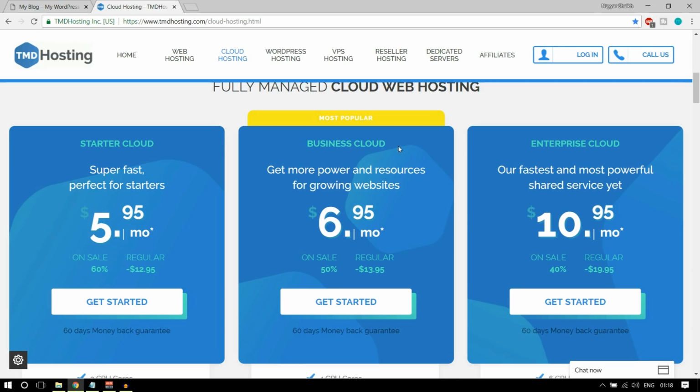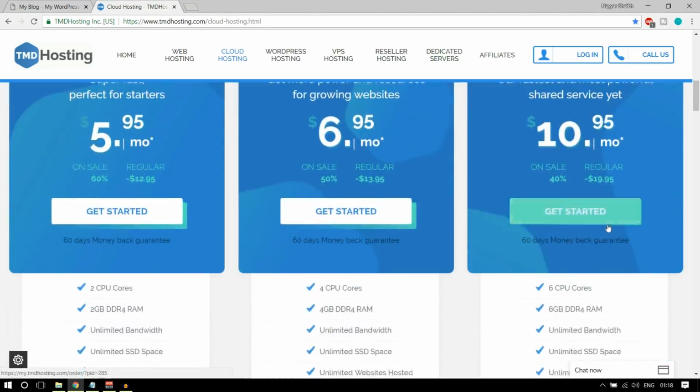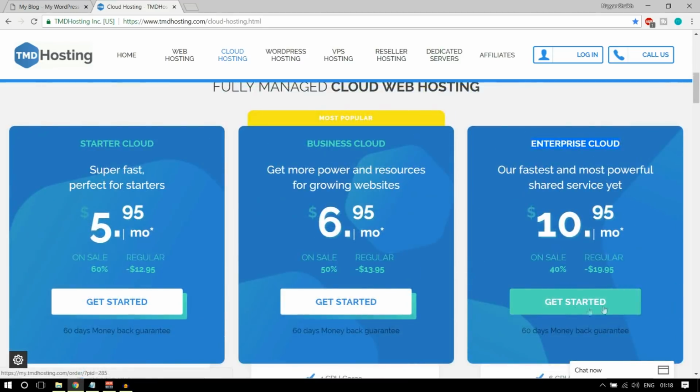But if you know that you are going to create different websites, more than one website, then I would recommend you at least select the Business Cloud. Or if you have a budget and can push a little bit further, then you can also select this Enterprise Cloud. I personally am using the Enterprise Cloud, so I'll click on this Enterprise Cloud Get Started button. If you want Starter Cloud, you can click on this Get Started button. Okay, so let's see what happens.